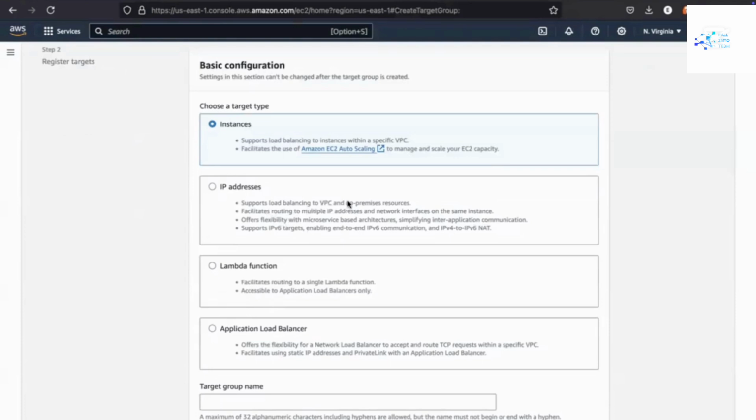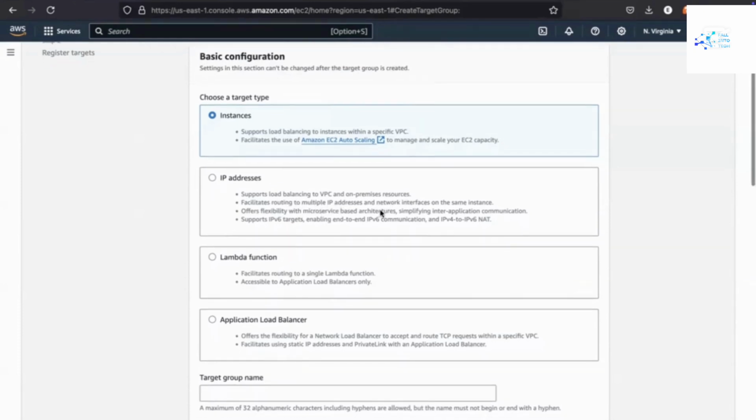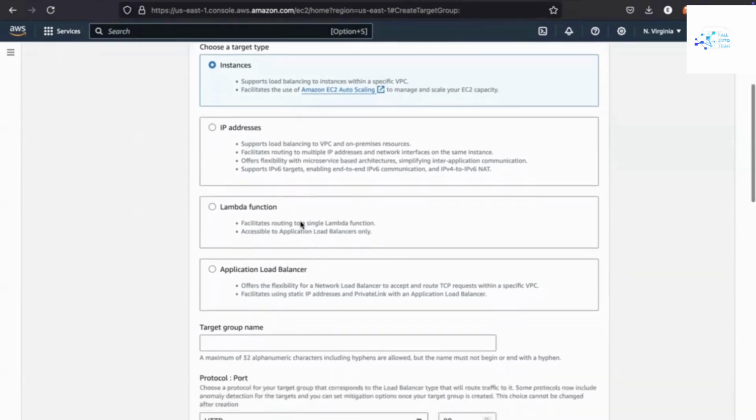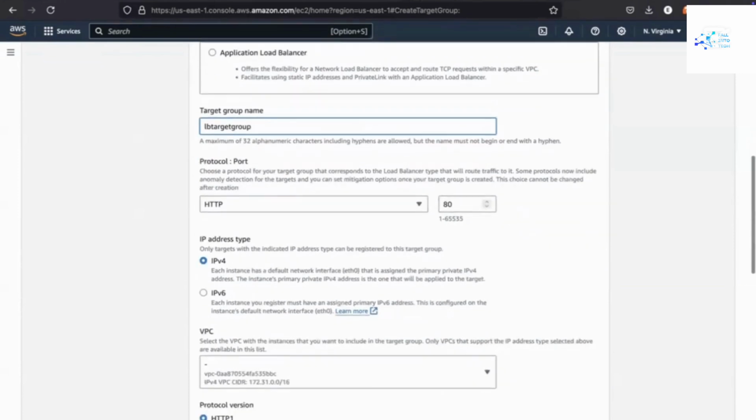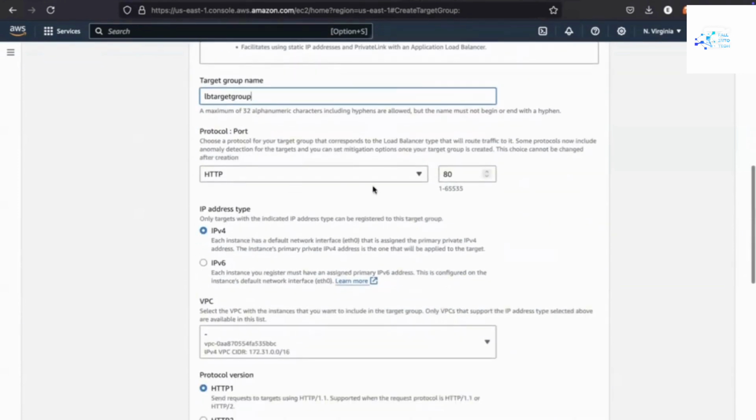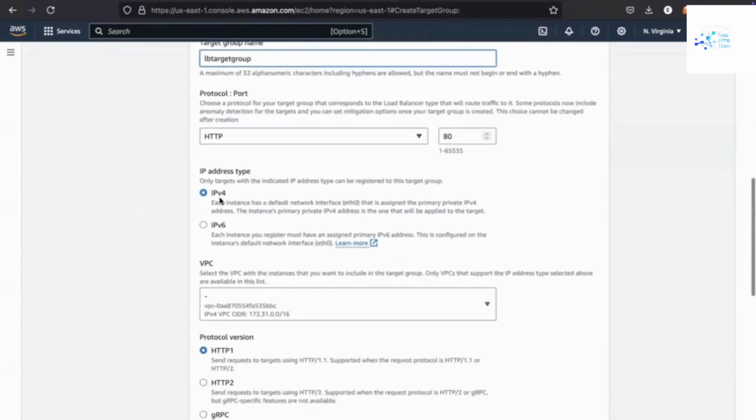Okay, so we don't need those. And we have IP addresses. Okay, if you were creating a target group for IP addresses, this is where you're going to choose. As you can see, it gives you detail of exactly what each of them is and what they do. We have Lambda function, but we want to give our target group a name. Okay, so the name will be, let's see, it's going to be LB target group. That's going to be the name of our target group, and then we want to leave this as it is.